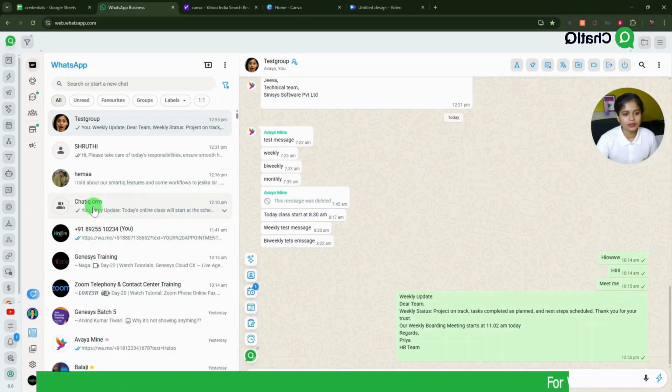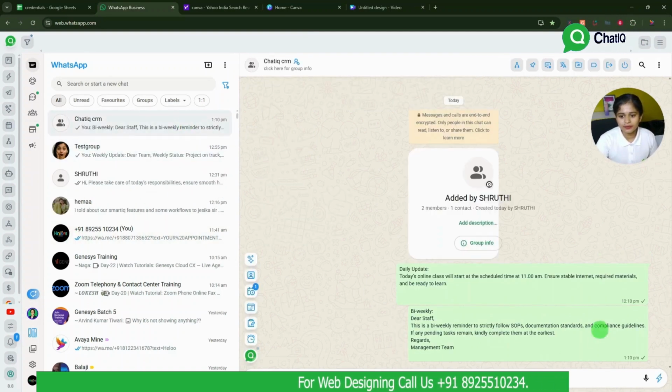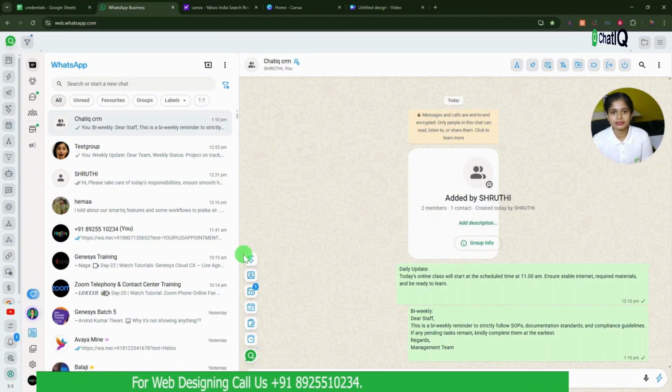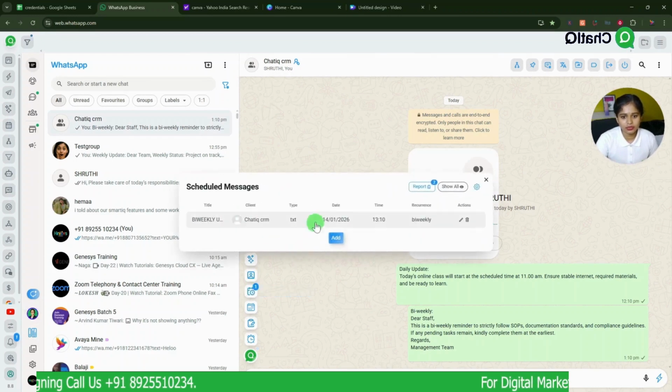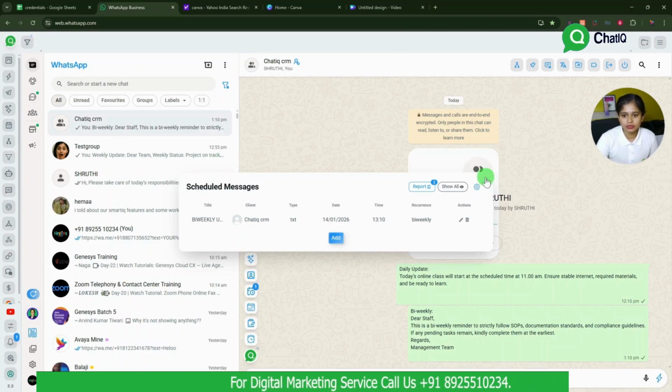For this chat, we had sent the message to the app called CRM. See, now it's been delivered. This particular message will reach you bi-weekly. That is, every 14 days this message will be delivered. If you open the scheduled message, you will see that after the 14th of January, only after 14 days will the next message go to you. It's being reported here for you.